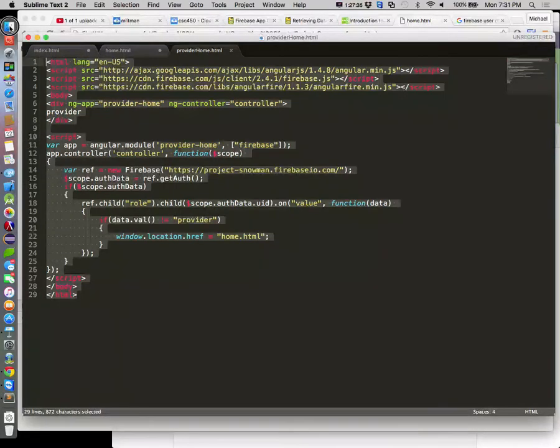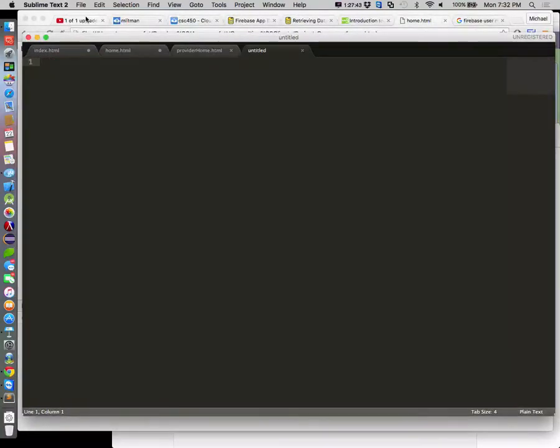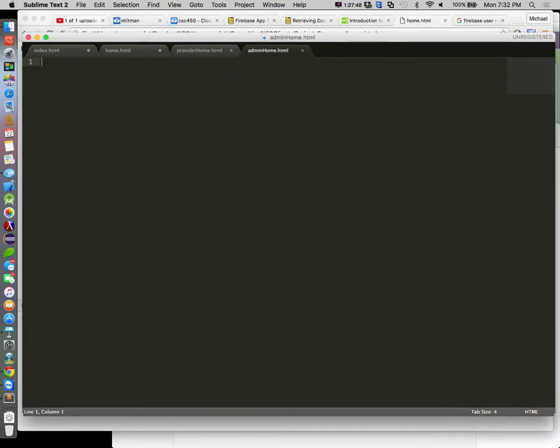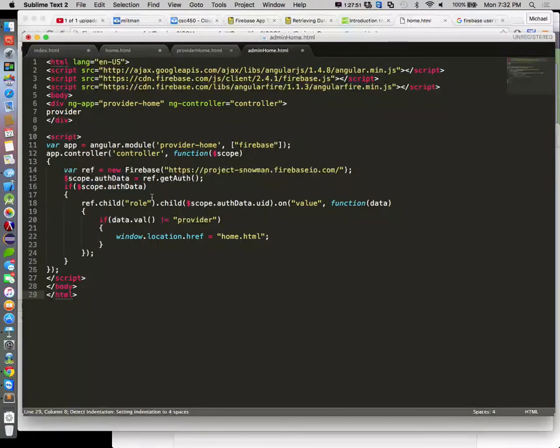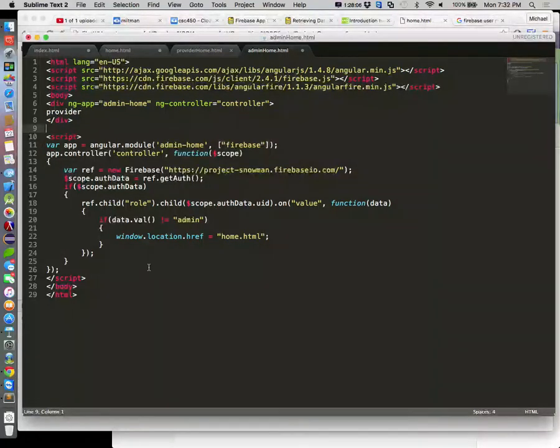We could just steal this and build admin home and just change up our statement a little bit here. So new file, save, admin home.html, paste all this in. If we're not equal to admin, send them home. And we're going to call this guy admin home. Fair enough. So this is our admin home stuff. This is our provider home stuff.